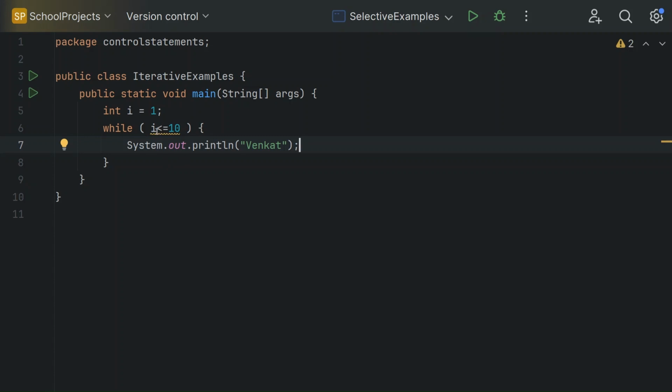So it sees i is 1, 1 is <= 10. It prints the name Venkat. It again goes here and sees that 1 is less than 10. i is storing the value 1. So it again evaluates this condition. The condition is true, and again it prints, and it goes on infinitely. Which means we need to have a condition in order to make this particular condition false. We need to do something with this variable i to make this condition false.